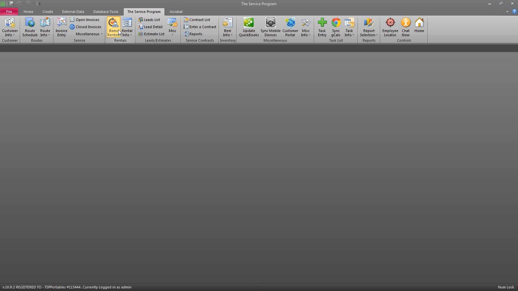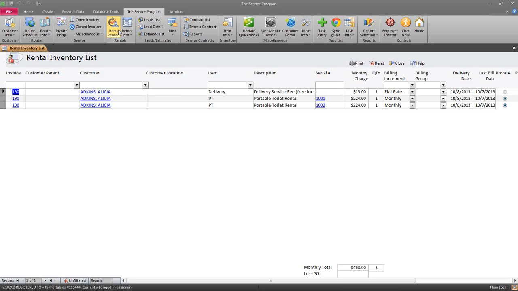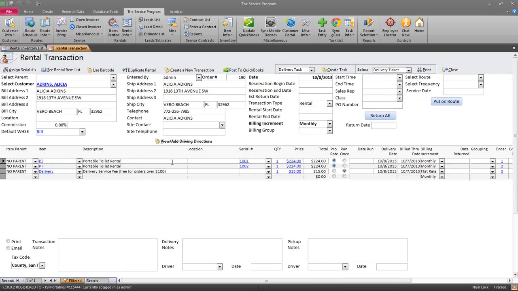If I go to items rented, that's going to show me everything I currently have out on rent. Now you see I've got 3 lines here, all with invoice number 190. That's just letting you know that on the transaction or invoice number 190 we have 3 things. We've got 2 toilets and a delivery fee. So if you've got 8 or 9 or 10 lines on a rental transaction, you're going to see that same invoice 8 or 9 times here. It looks like it's going to be duplicated, but it's really not. If we double-click any one of these numbers, it's going to take me to the same transaction.